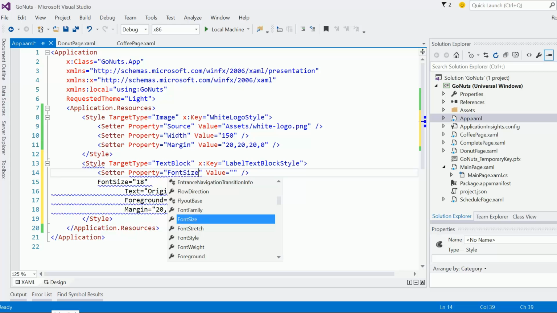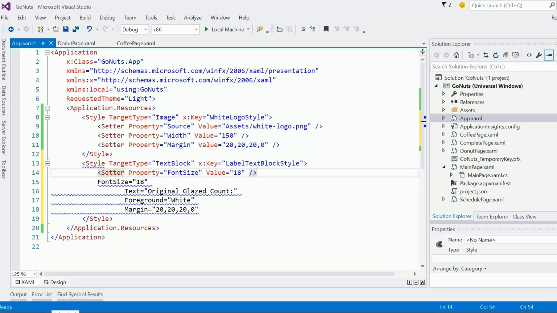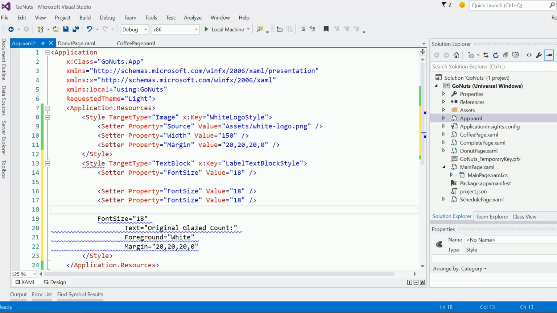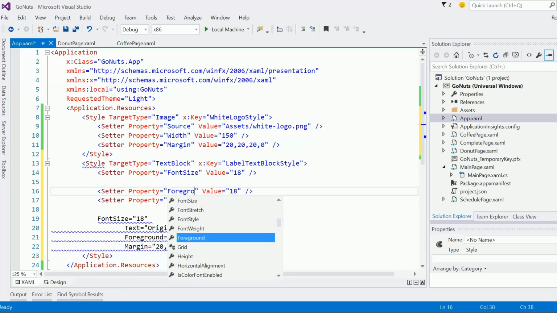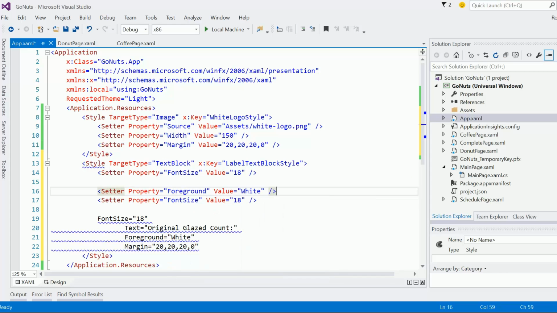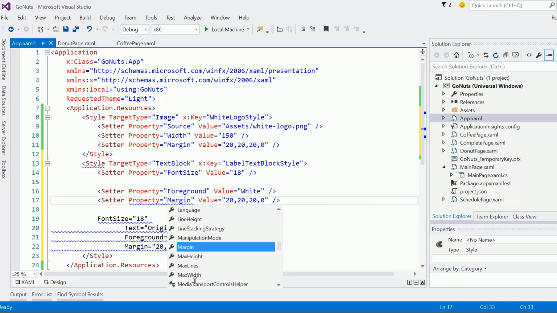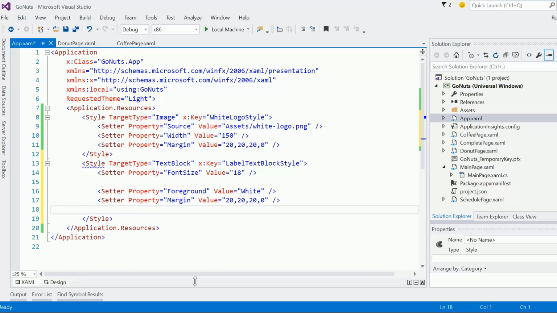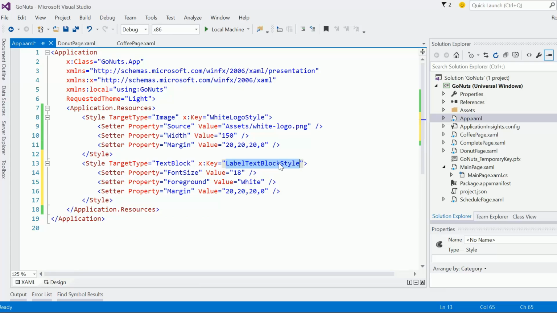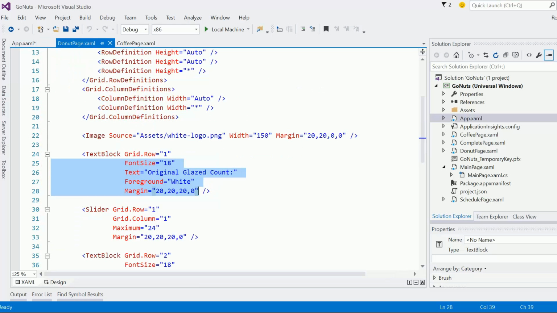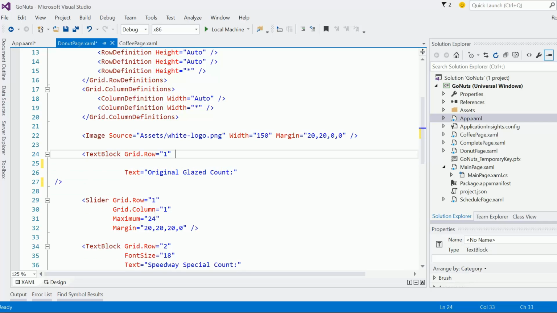All right, font size 18. And foreground. That should be good. Let's grab that. And I'm going to start using these all over the place. So here on the donut page, let's get rid of a lot of this stuff. And I'm going to set the style equal to StaticResource.